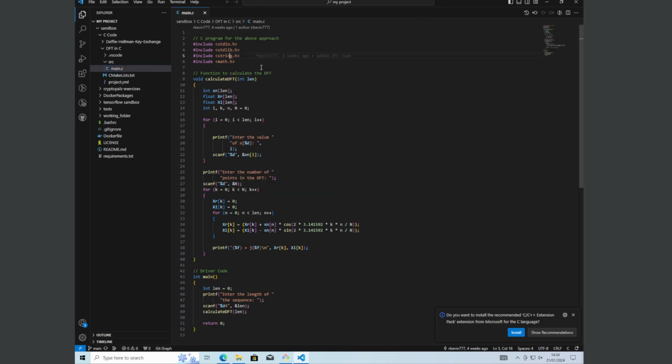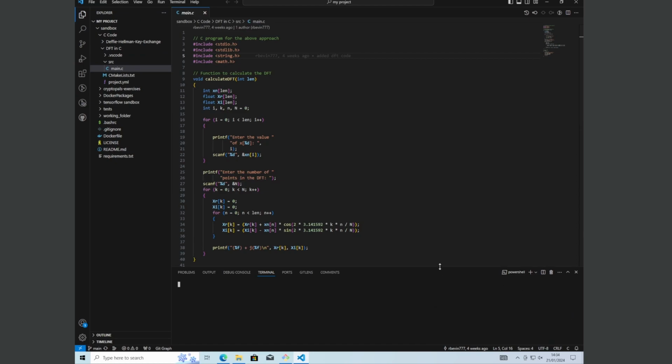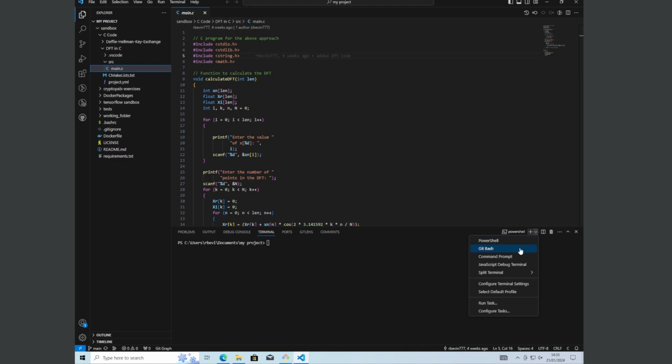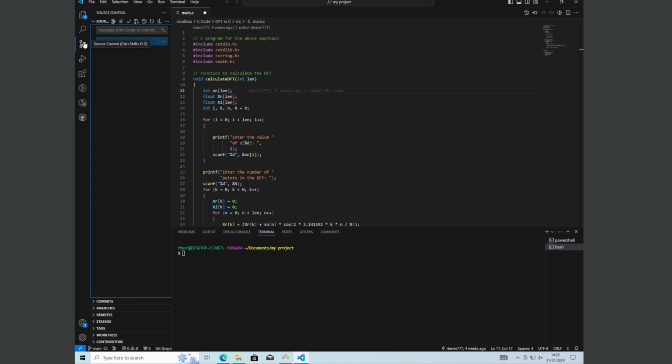So is there anything else? Oh, I need to make a change, right? So if I make a change and commit, if I open a new terminal and select Git Bash, it allows me to run Linux commands here. There's a source control tab which has all these things, so commits, branches, remotes, and what I can do is see what branches are on this PC, and remotes allows me to see what branches there are up on GitHub.